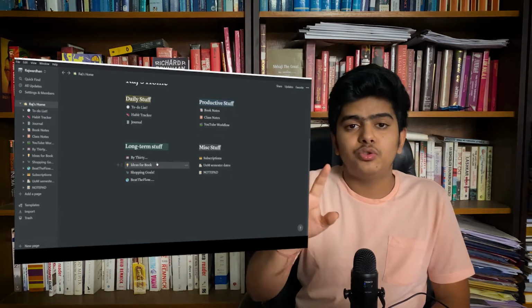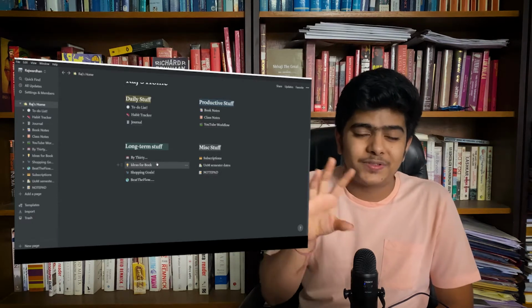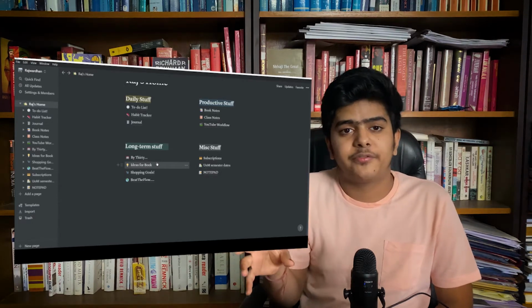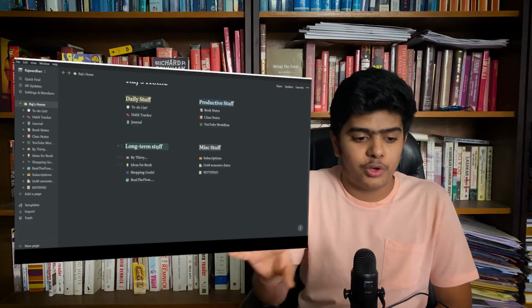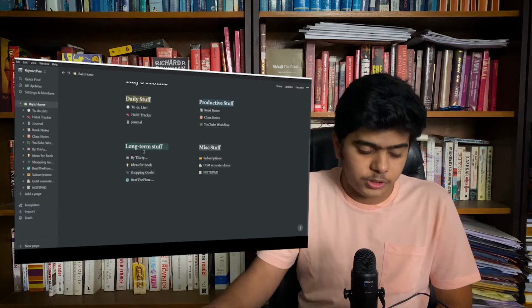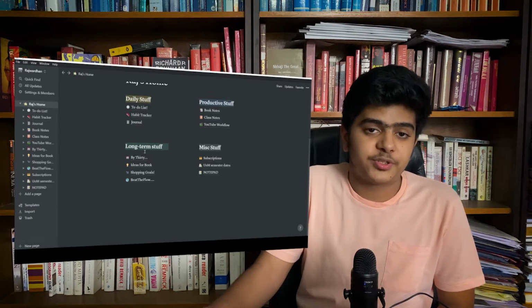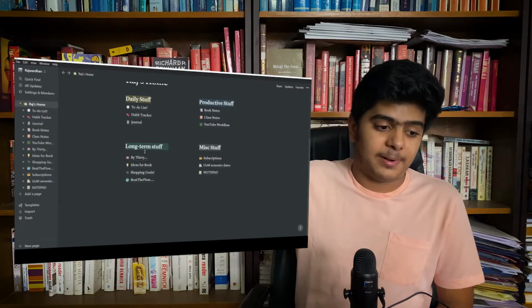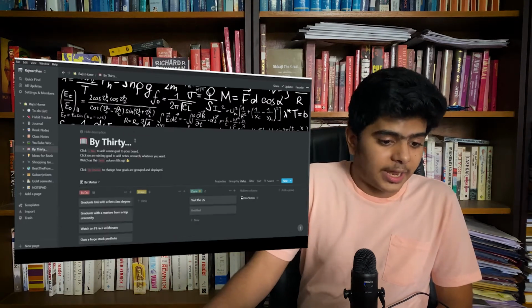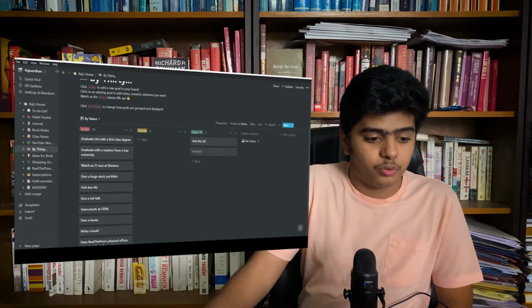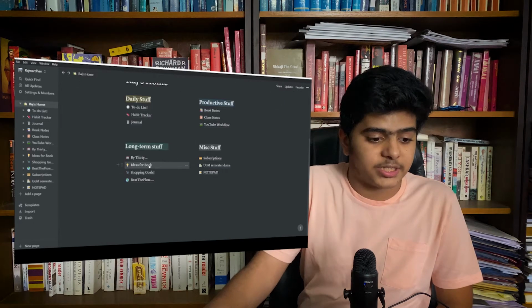So again, now these 2 things were what I use regularly. So daily stuff and productive stuff is the regular things that I usually go to. Other things that I also use is, first of all, this long-term stuff that I'm actually planning way ahead of time. Here I have my by 30 goal, so everything that I want to do by the age I'm 30.